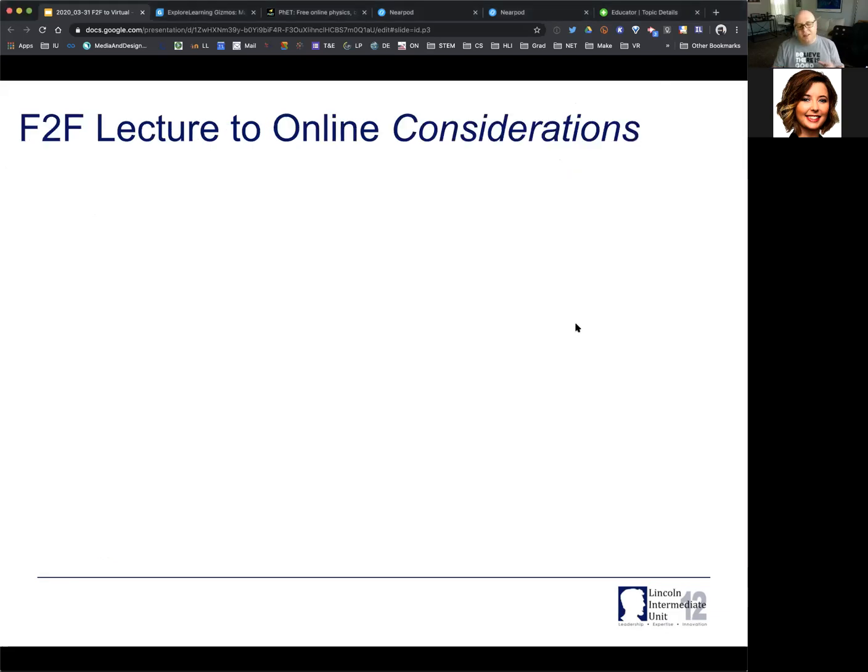And then let's talk about some considerations. These are things you need to think about before we jump into the tools. So one is, are you going to be able to get your students to log in? If you pick a tool where you have to create a login, then that's one of those places that you may want to think about.